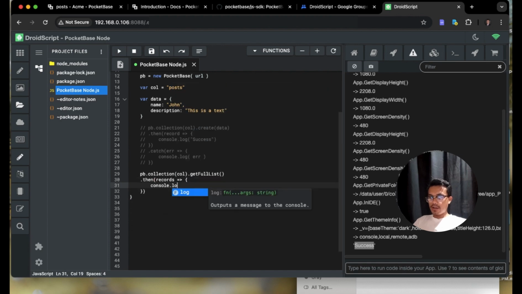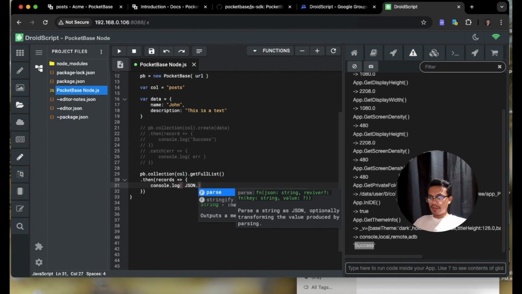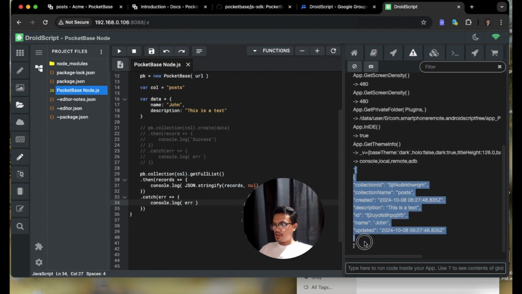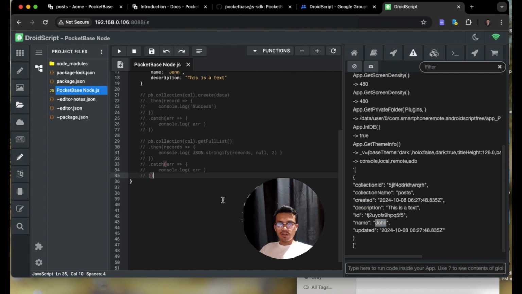Okay, I will just display the records, because I need to stringify the records first in order to display the JSON object nicely in our debug tab. So JSON.stringify records, null, and pass 2. If there's an error, catch, and then just console.log that error. If we run this one, we have displayed this record that we have in our post collection. So collection ID, collection name. We have also this description and our name, John. Okay, so it is successful.